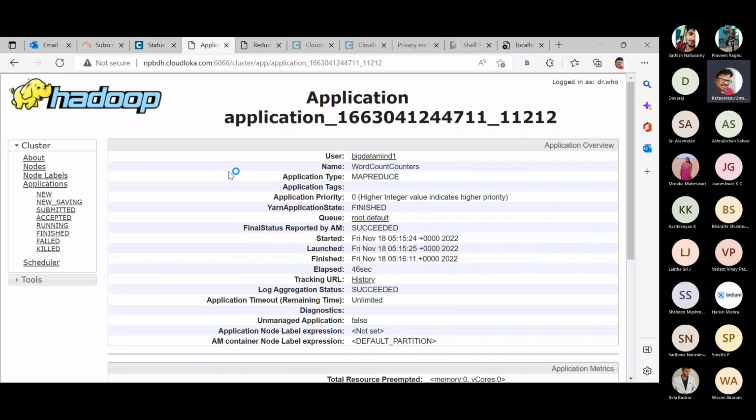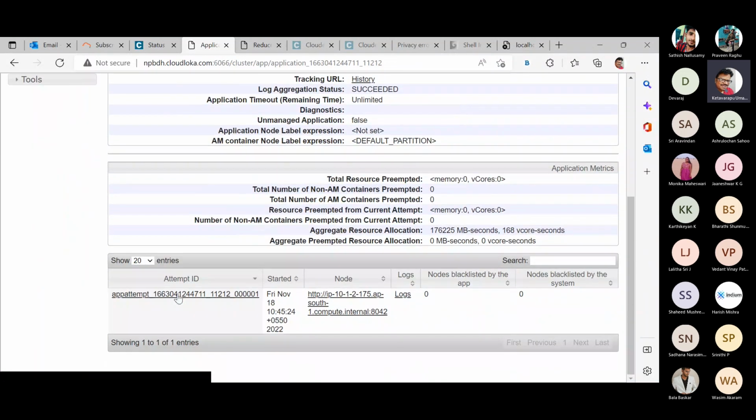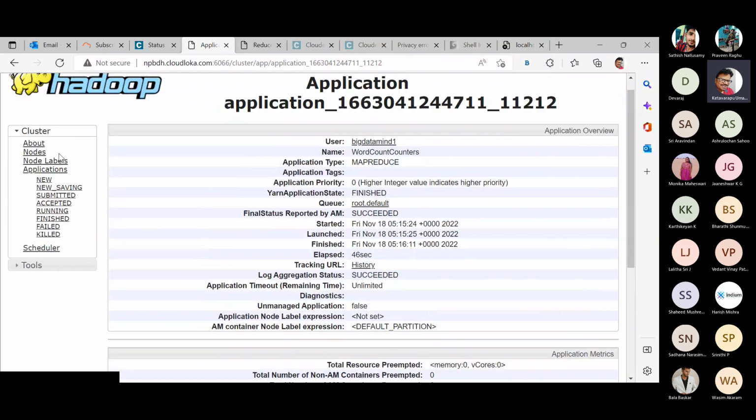It's not currently running, but of course you can observe some information related to this. Attempt ID and start ID, more or less the same kind of convention. But here you can verify your Spark jobs also. So these are all the finished jobs.